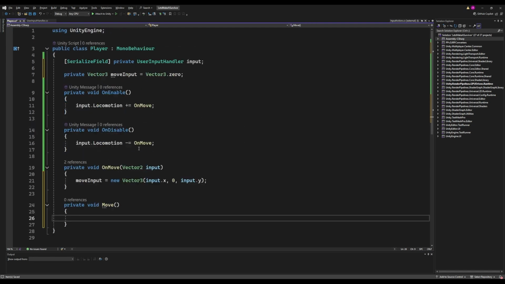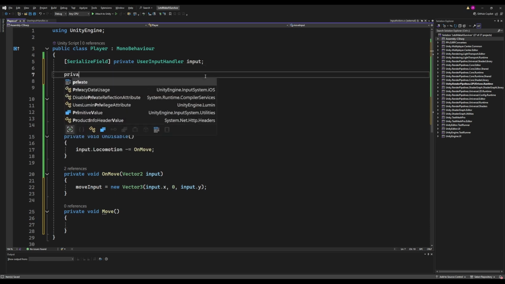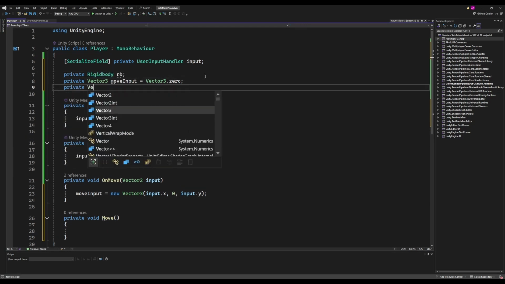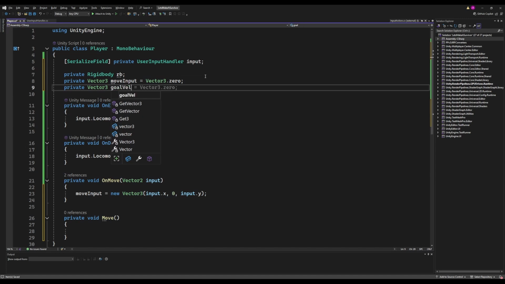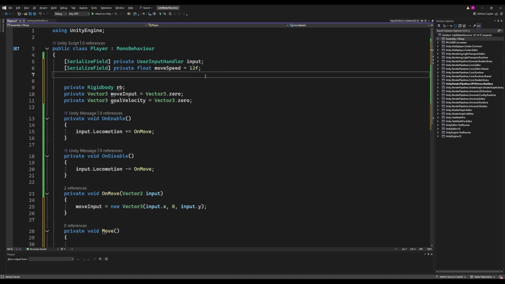First, we need to gain access to our current velocity, so we need to do a little bit of setup. We'll add another private variable of type Rigidbody called RB. We will add a private Vector3 called goalVelocity, which will store our velocity over frames, and we'll add a few more serialized fields that are exposed to the editor. The first one being a float called moveSpeed, which we'll set to 12.